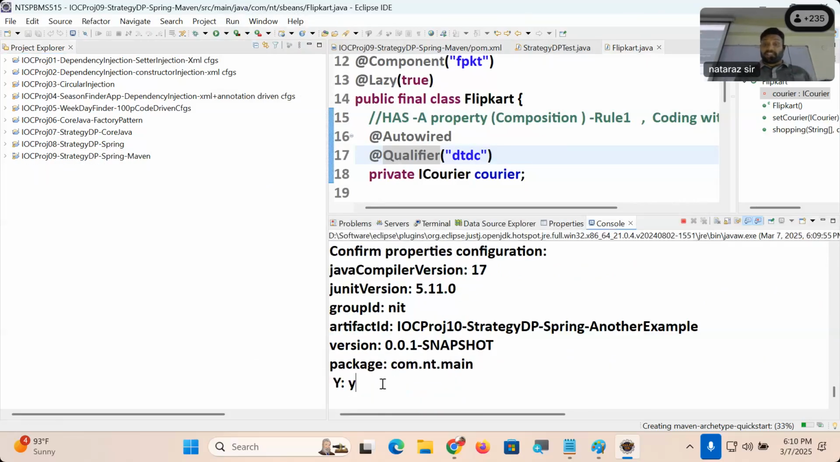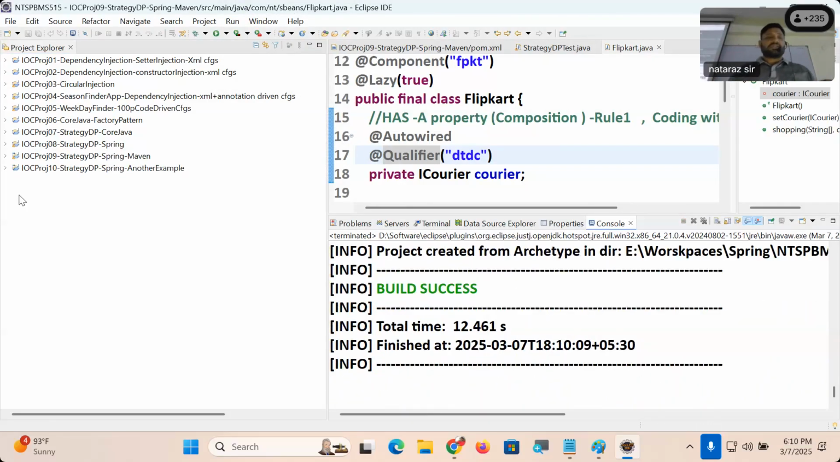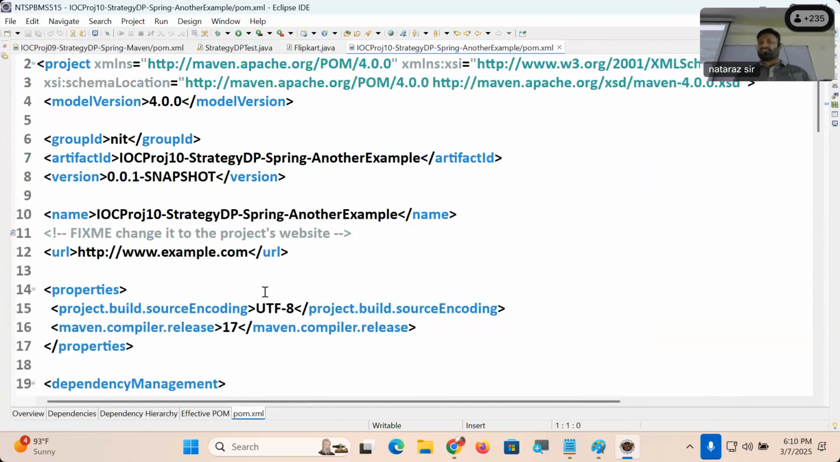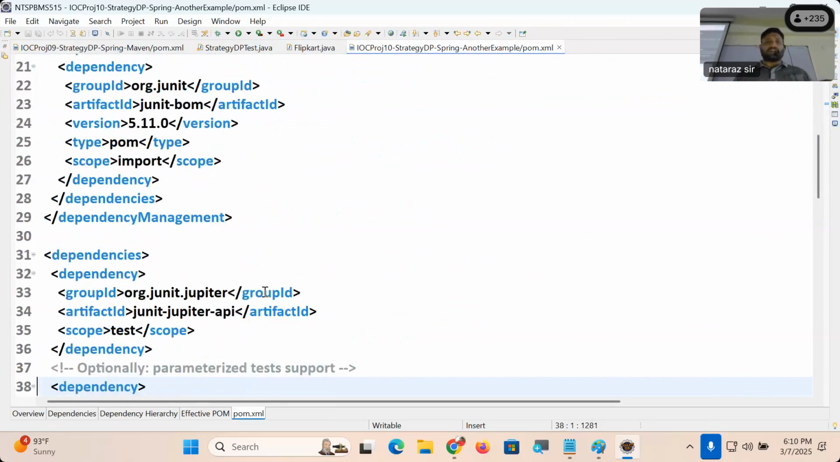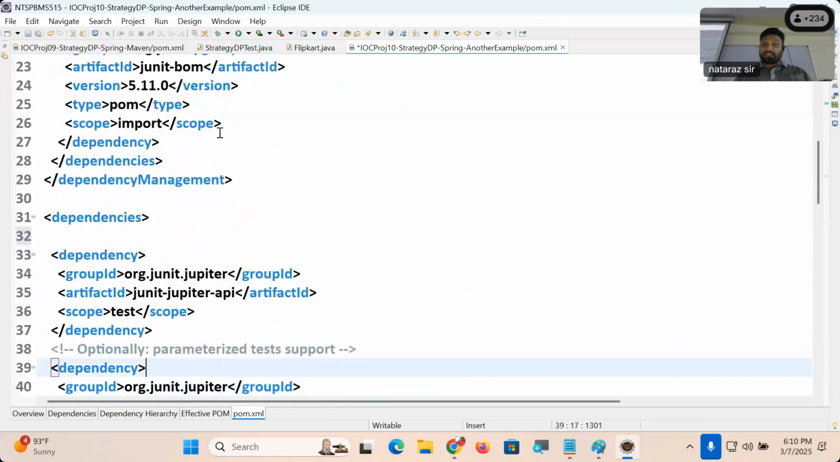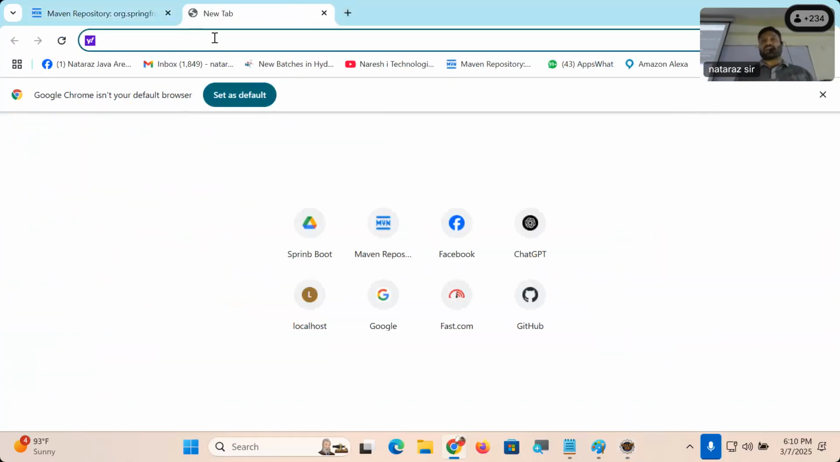You have to say yes, all this information is correct. Then only the project will be created. Yes. Next, first thing what you do is, Java version 17 is coming. Nowadays, no need of changing the Java version. In the dependencies section, there are two things: dependency management and dependencies. Go to the dependencies section. You add the Spring Core module related main jar file.